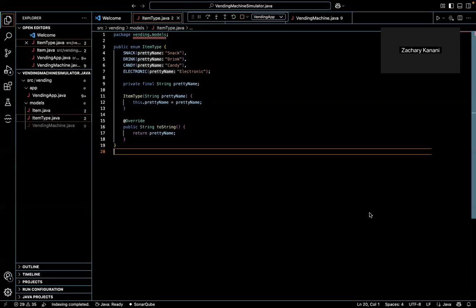Hello, my name is Dr. Kanani, and I will be explaining the vending machine simulator as well as the logic behind the code. My project has the main class of vending app and then separate classes for item, item type, and vending machine, which are in models, and vending app is an app.